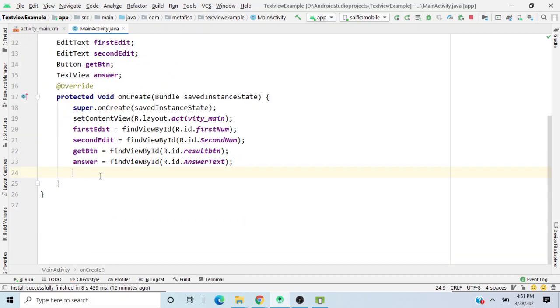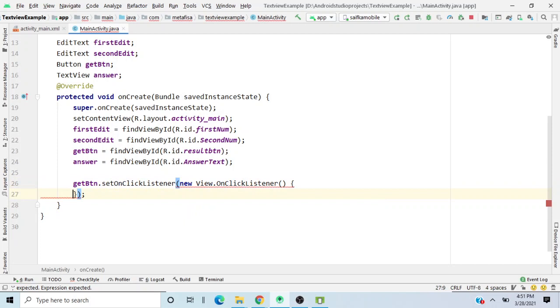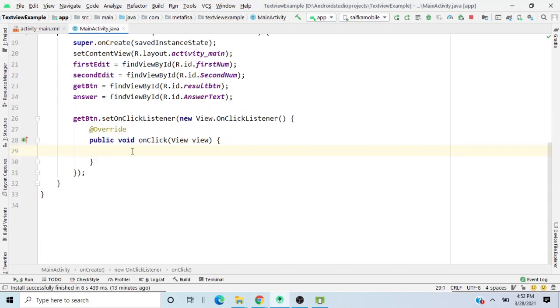Okay, now we have access to all of these things. So now what we have to do over here, we have to write the get button is equals get button dot set on click listener new on click listener. So as soon as I press that, it will automatically complete all of the code for me, but for some reason my Android Studio got stuck, so I'll just pause this video. So as you can see over here, I've added this on click function.